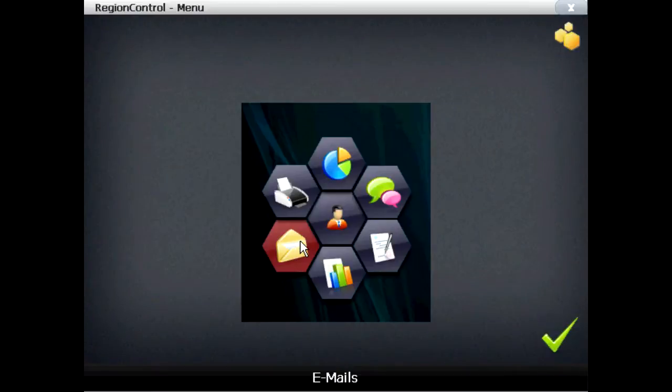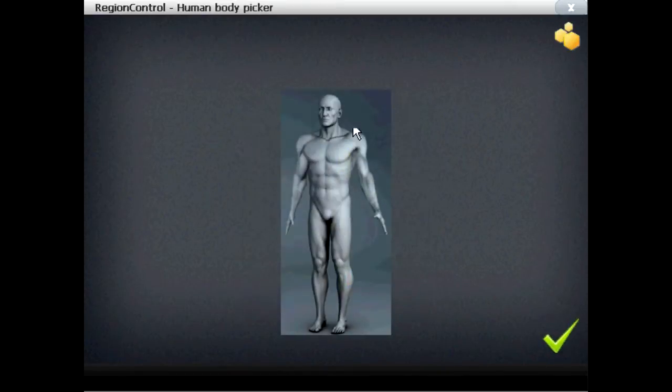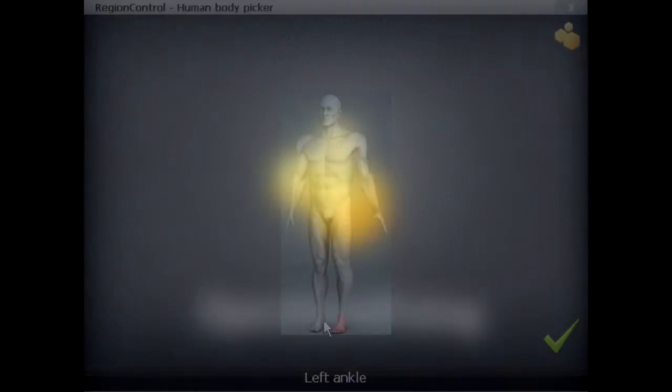RegionControl can transform user selection by allowing you to define sensitive regions, which change their appearance when they are touched or clicked. This example shows a menu where each menu item is in the shape of a hexagon. Multi-selection is also supported. The following example demonstrates how RegionControl can be used to create selectable regions on a human body.